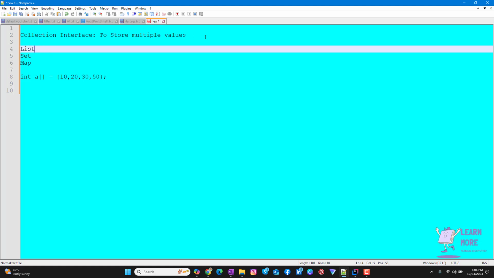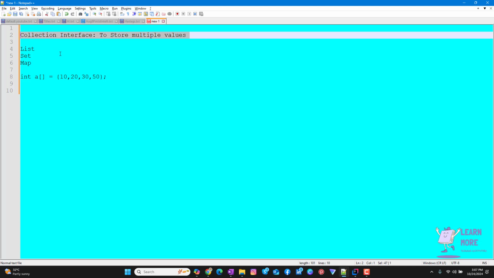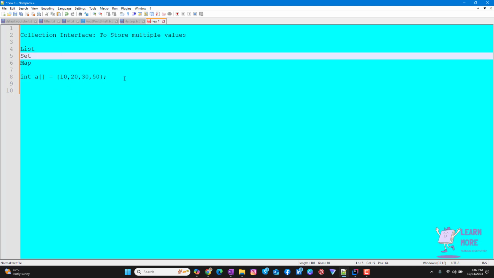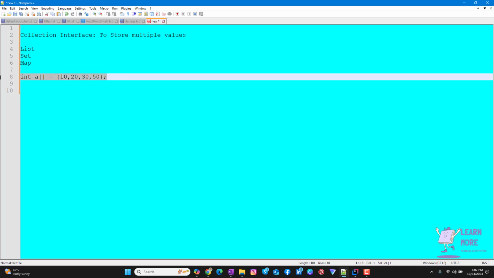As I told, we always use the collection concept to store multiple values. That's fine, but we already have an array in Java. Even in an array, we store multiple values. But why are we jumping to the collection? The reason is that in an array, the size is fixed. Always fixed. Size means we can't add a new value inside an array.